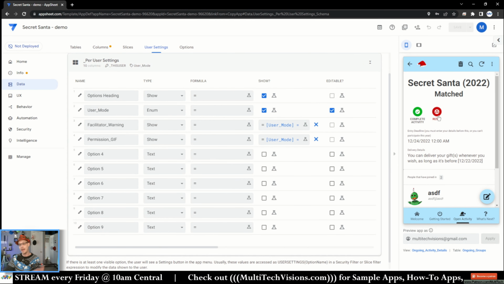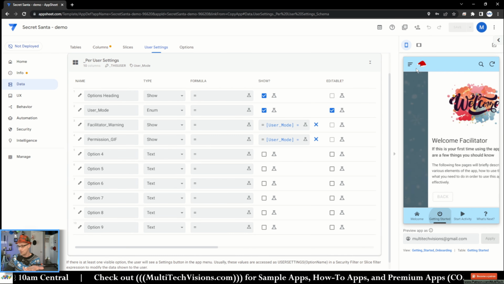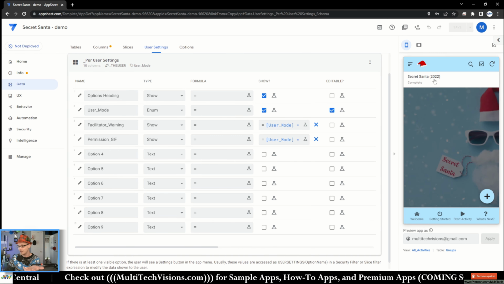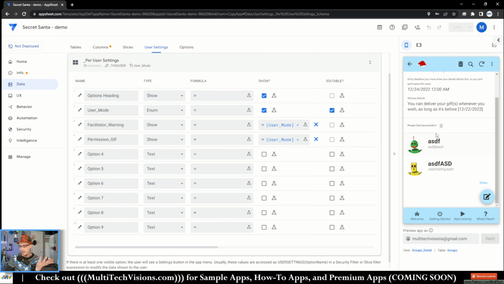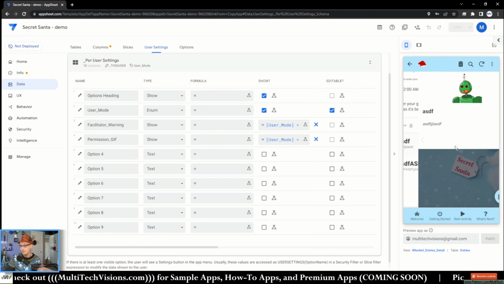Other than that, there's just the complete activity that you mark when you're done. And that gives you the ability where if I go into all activities, I could come in here and see everybody that was involved.